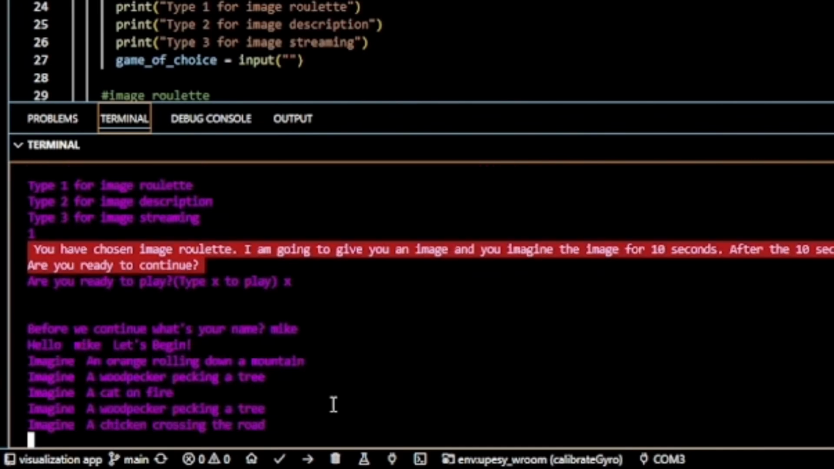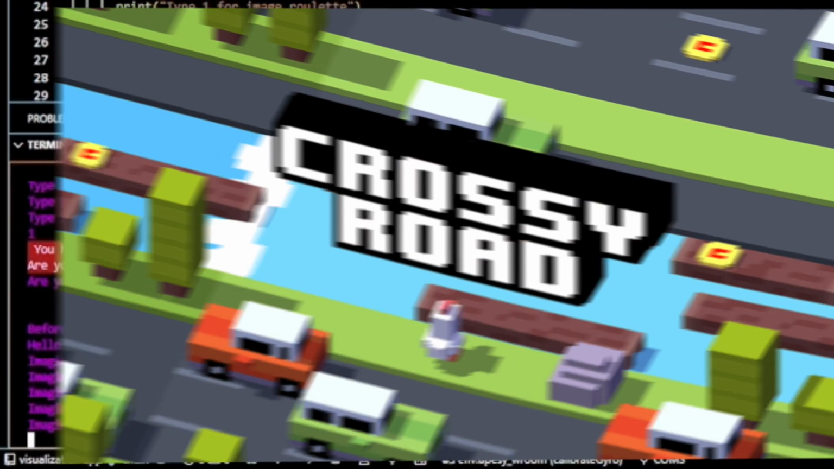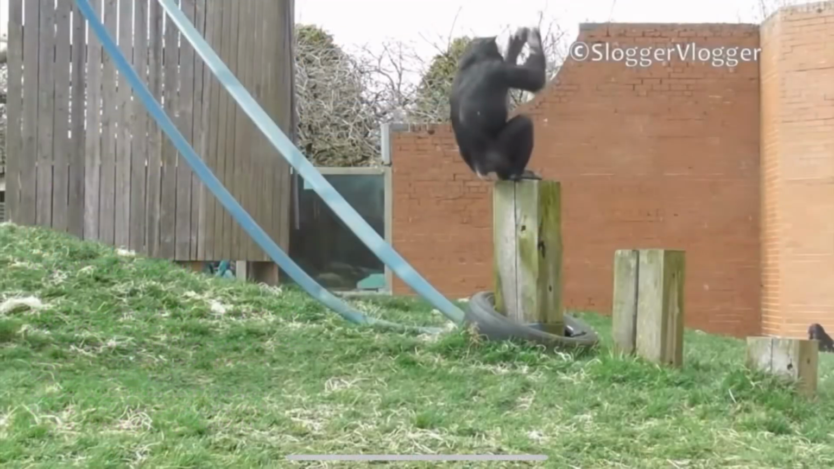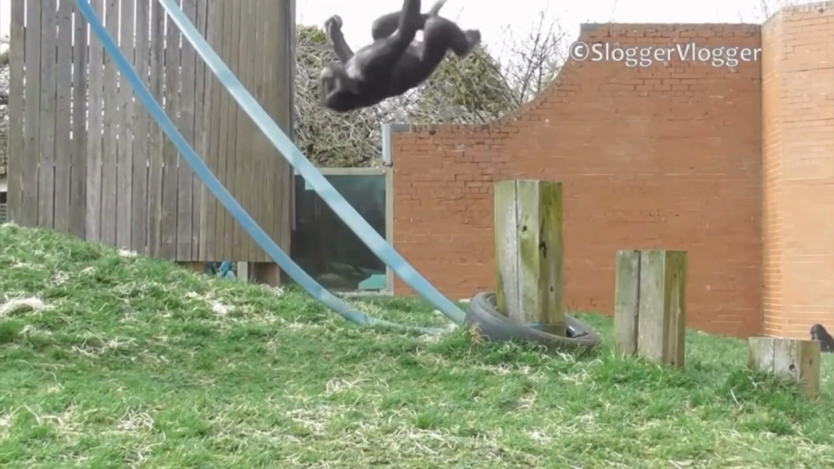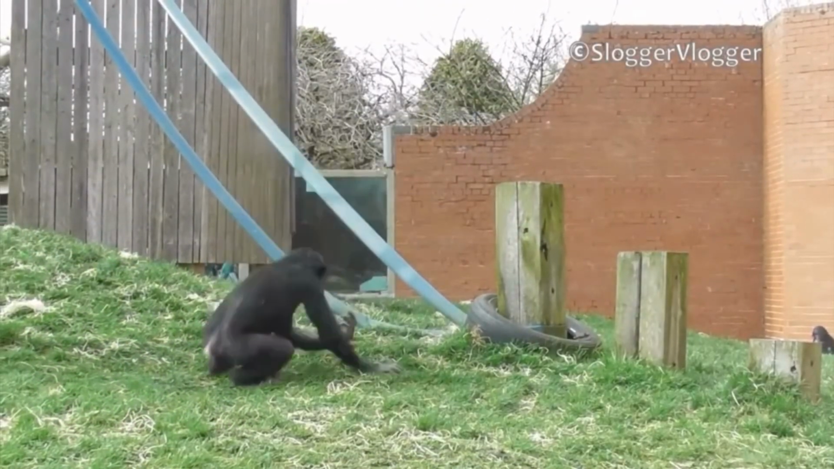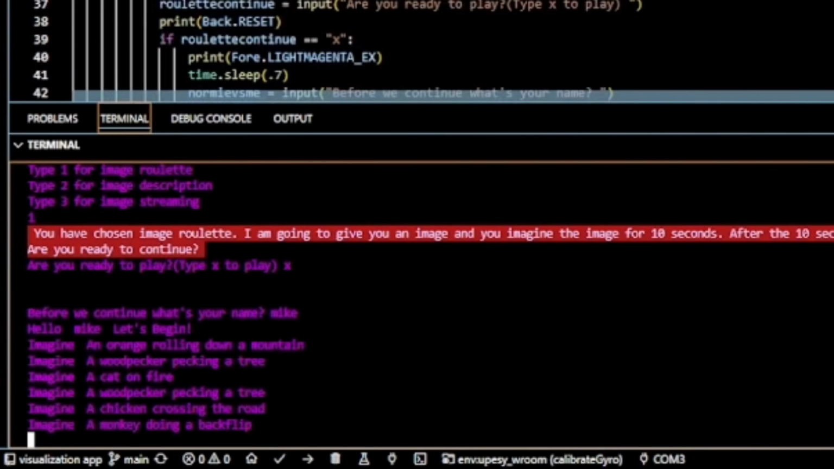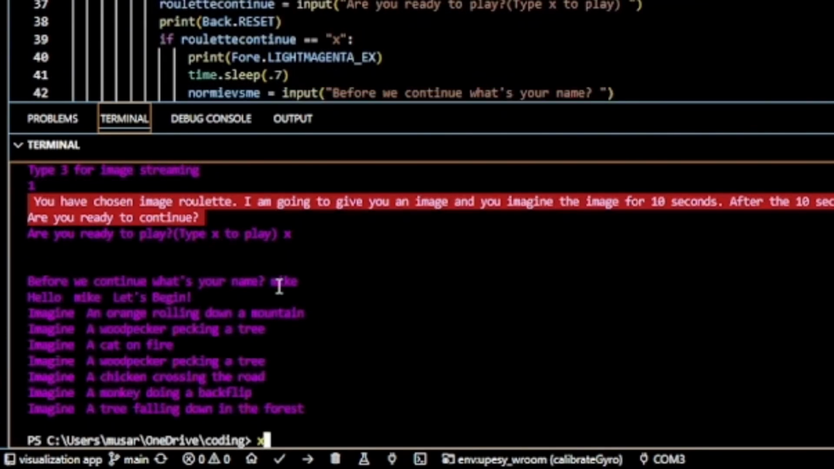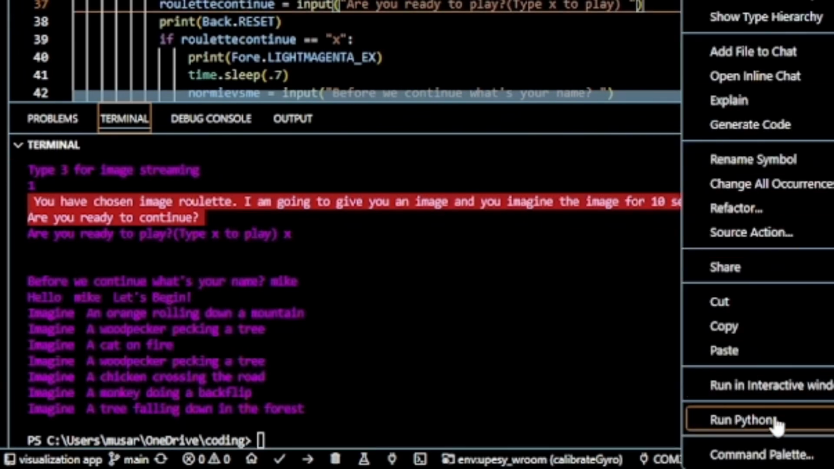Now each time you can make the visualization more in depth. The chicken crossing the road. You could think about this in 100 ways. You could do it Crossy Road style. And basically it just gives you each of these prompts, like a monkey doing a backflip. It's random stuff. If I gave it my name, it would give me more personalized stuff. I'm going to end this, and then I'm going to run it again, and then I'm going to do my personal stuff.